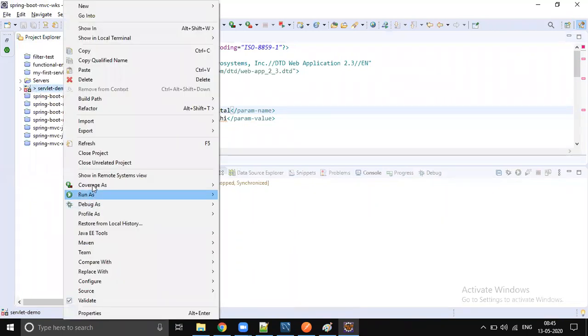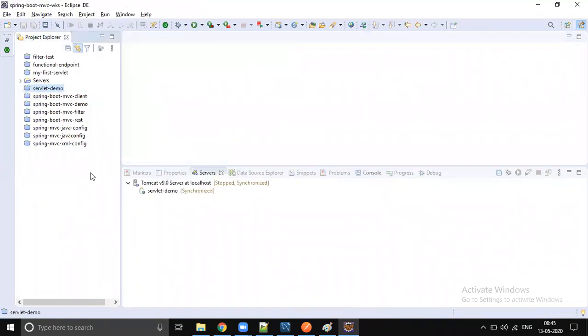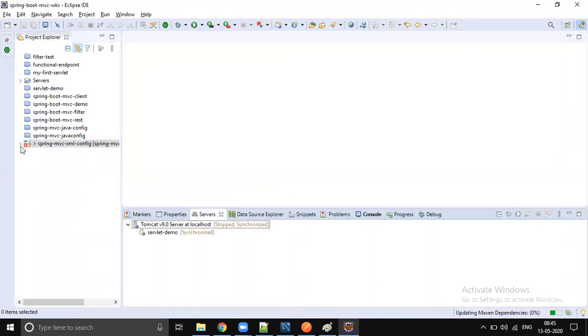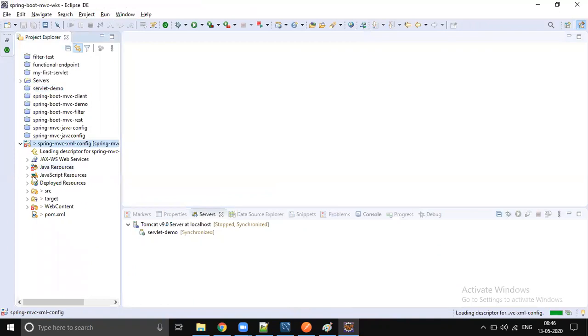Just closing this servlet demo. Spring MVC XML configuration. Any doubts, please stop me and ask then and there. I will try to go as slow as possible. If I'm going a bit fast, just let me know.